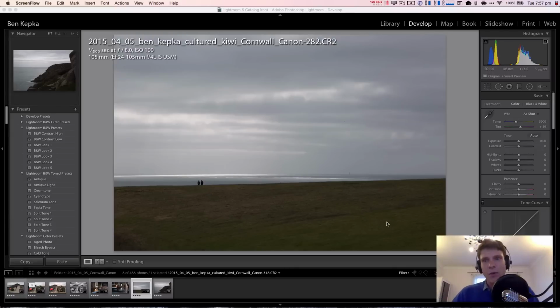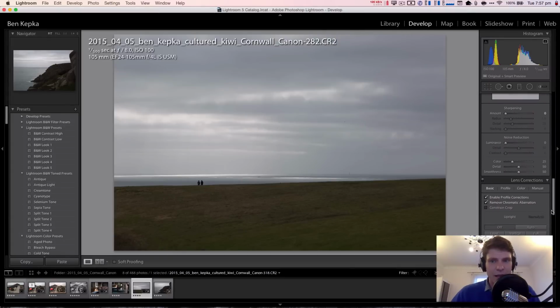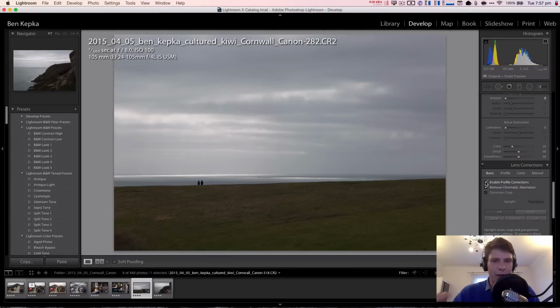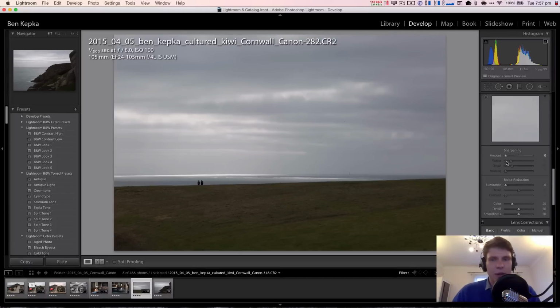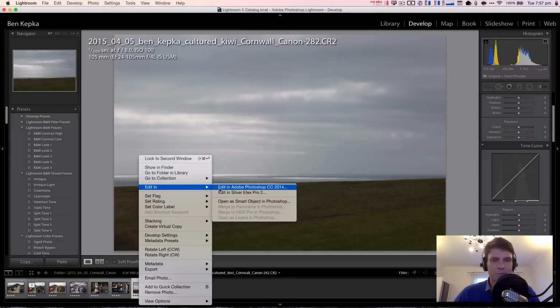In order to do this, we open the image in Lightroom, as I have done here, run down the side pane here, and enable profile corrections, which will fix the distortion in the lens and remove chromatic aberrations, which happen around the edges and fringes, especially on the edges of the image. Once we've done that, we leave Lightroom. That's basically all we need to do. We right click the image, edit in Adobe Photoshop.